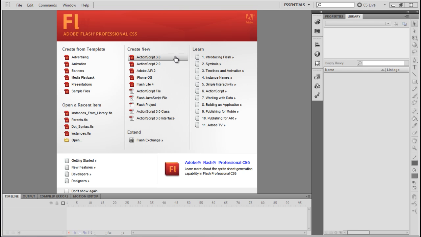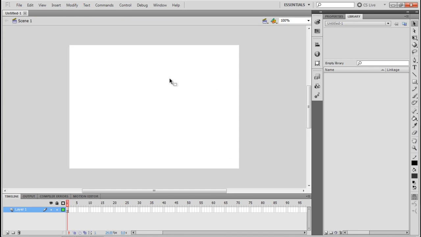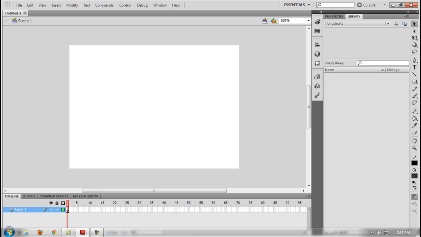will watch some tutorials. So I want you to just click ActionScript 3.0, which is the latest version of Flash, and I'll be teaching you ActionScript 3.0 in this course. So you will open something like this, and this white area right here you see is called the stage. So this is the stage where the artists perform, or you make the artists perform.